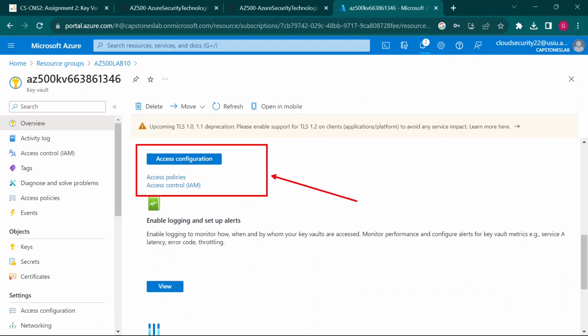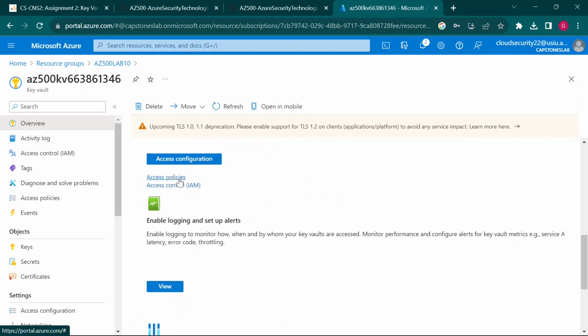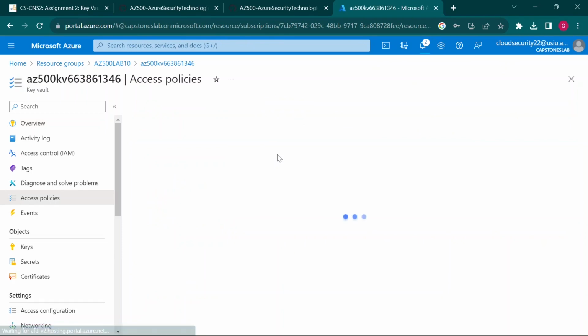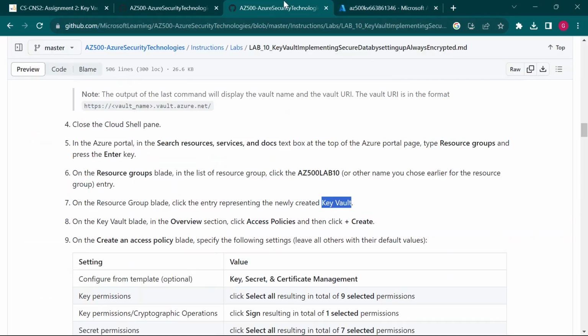As you can see here, we have 2 ways of configuring access to the key vault. One is through the access policies, and the second way is through RBAC, that is identity and access management, which is just RBAC. So I'll click on access policies. Then we need to come up with a new access policy.